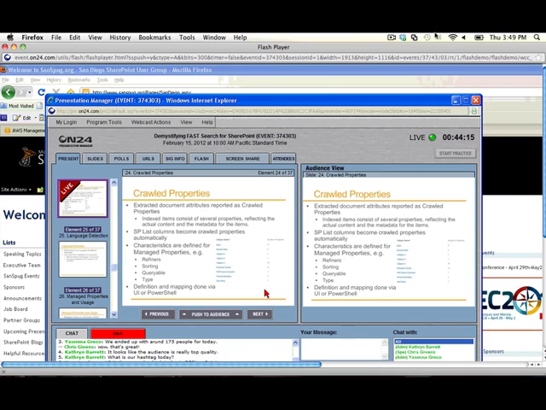Now, once you've got your crawled properties, users can't use them. They can't see them. They don't know what's been crawled. If you want to see it show up in the refiners on the left-hand side, or if you want to use it as part of the ranking profiles, which is the sort, you have to make it a managed property. And the managed property is just a pointer to a single crawled property or a set of crawled properties. This allows you to do quite a few interesting things when it comes to searching.